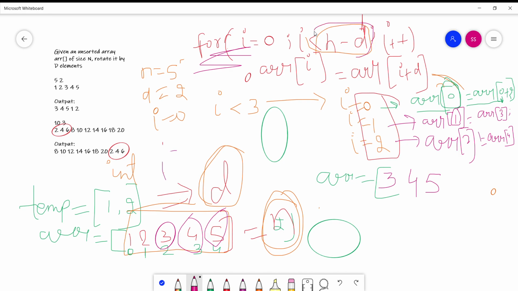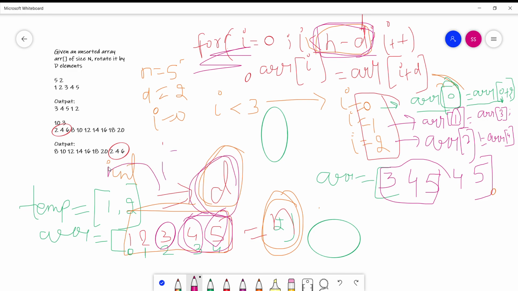because this loop will run from i equal to 0 to i less than n minus d. But what will be the value when i is equal to 3 and 4? These two elements are copied as they are, because they do not change, because I have to traverse the loop from i equal to 0 to n minus d. So only the remaining elements, whenever I remove the d elements from the original array and copy them into the temporary array, then the remaining elements have shifted left by d.